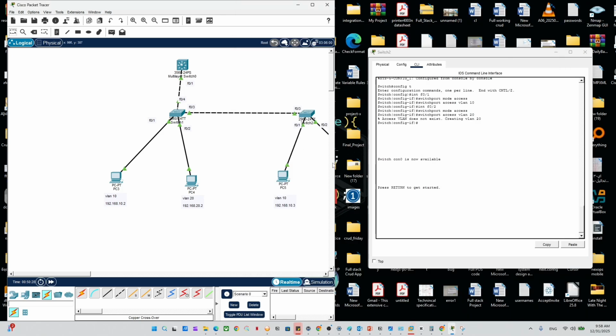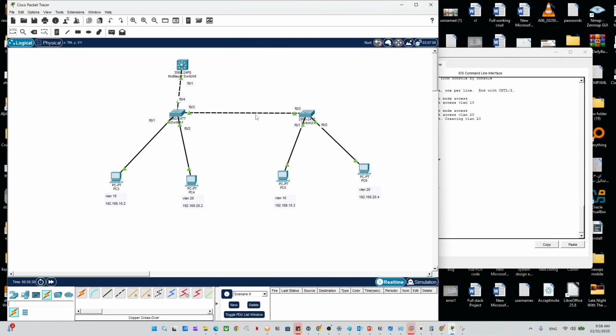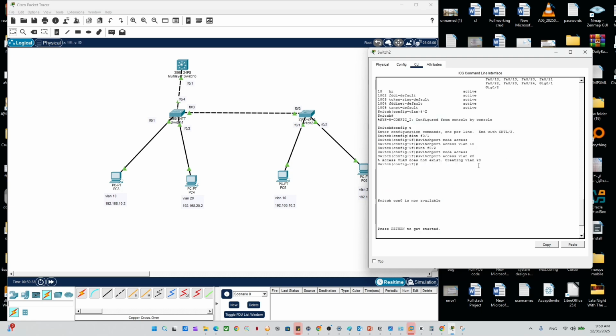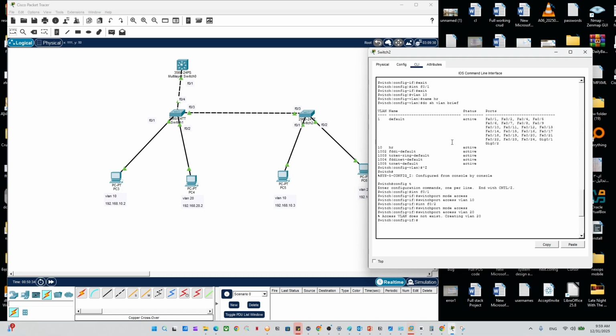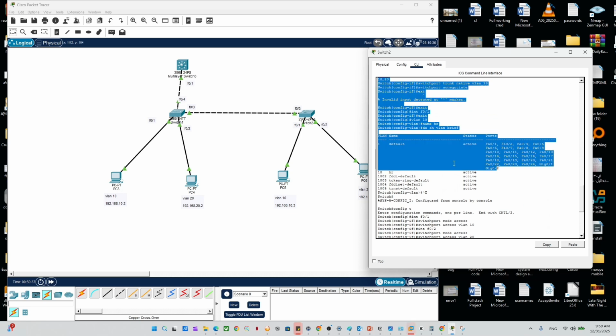We discussed VLANs and all the other important features that come with VLANs, and best practices.